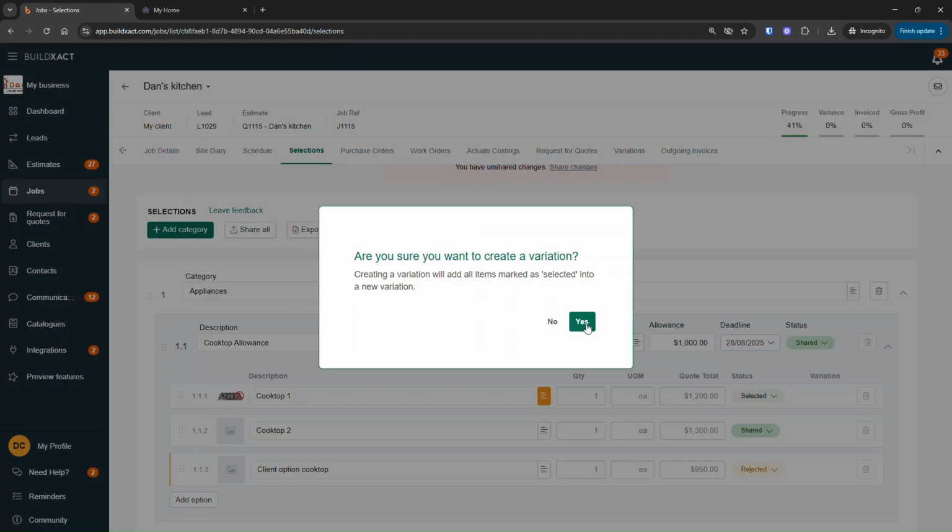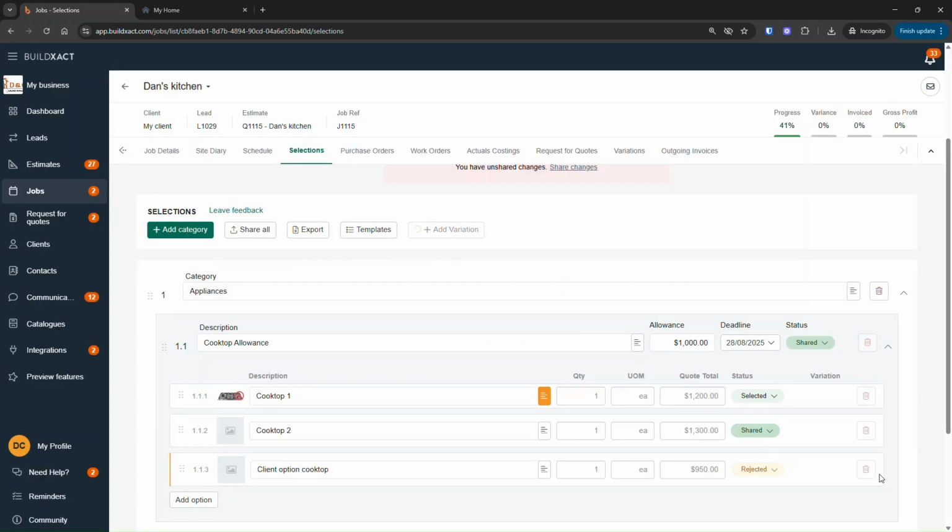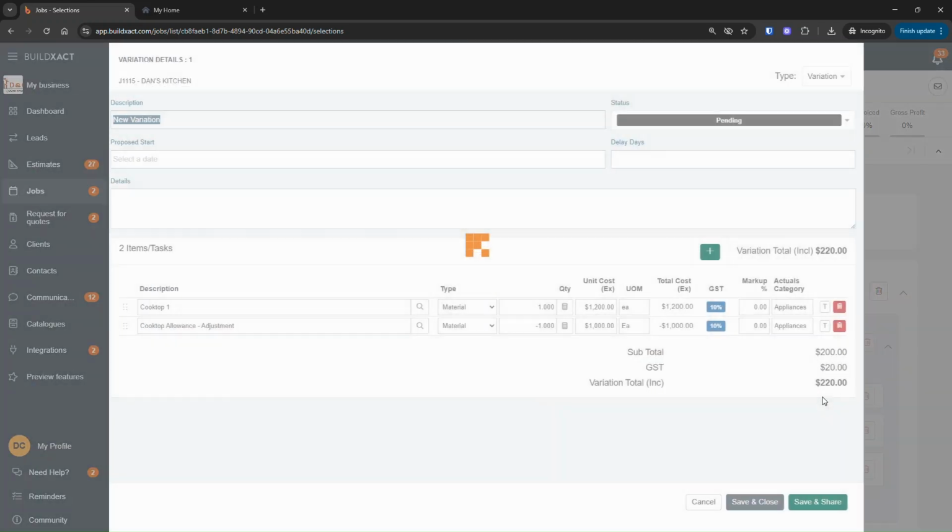It's going to say, we're going to create a variation. Are you sure? You should definitely know that you're sure at this point, because once you say yes, it's going to turn it into a variation and it'll have a think. There we go. It does three things. It locks this selected item so the client can't change it. We get that little green pop-up confirmation, and it also goes into the variation. So you can click on this and it takes you through to the variation.